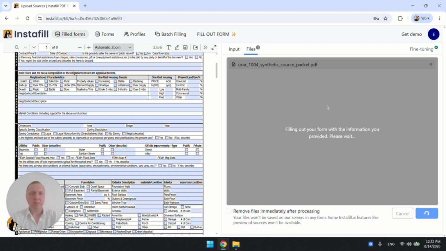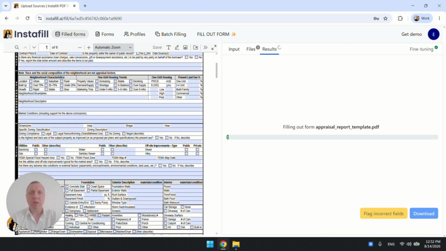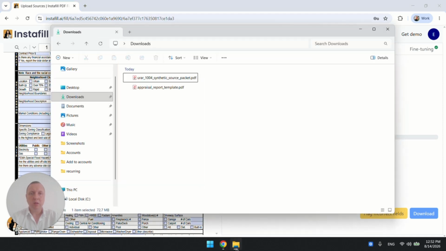Click Submit. And while the AI is filling out, let's take a closer look at the documents and information typically needed to complete Form 1004 professionally and correctly.